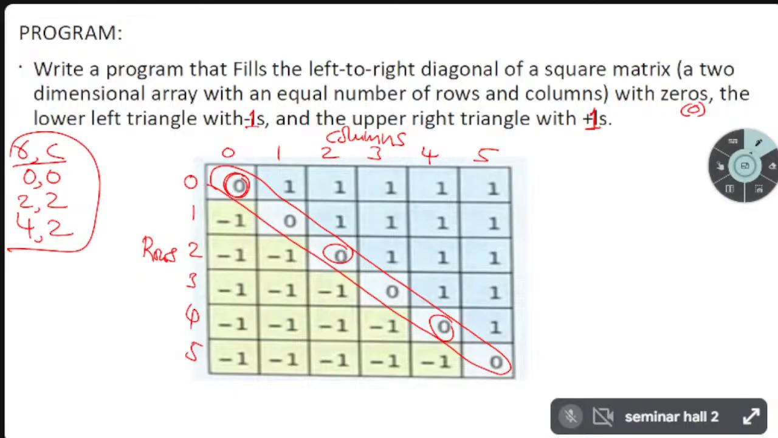Then what can we understand from this logic? Where do we need to store the zeros? Row value and column value are both the same. That means the condition is that row equals column. If row equals column, store the value 0. Right? Then what about the remaining?